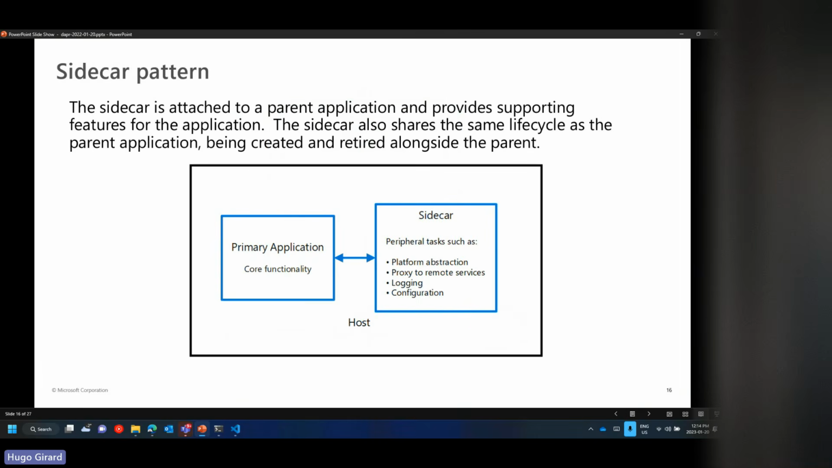I will go fast on this. Basically, it's just to explain what the sidecar pattern is. You have your host, you have your application, and another process that is your sidecar that provides functionality like a proxy, some logging, etc. So if you use a service mesh today in Kubernetes, that's the same concept. There's a lot of stuff in Kubernetes that implements this pattern. So Dapr is based on that too.